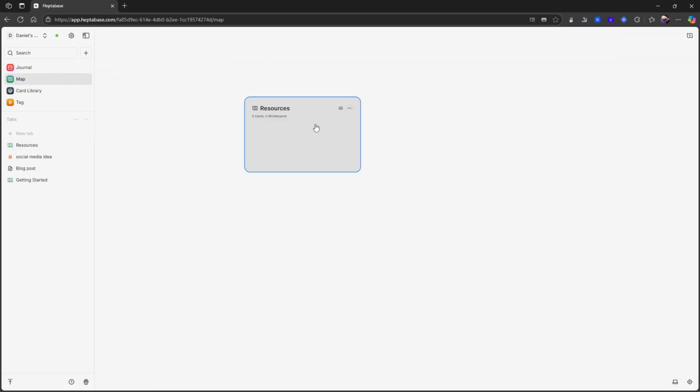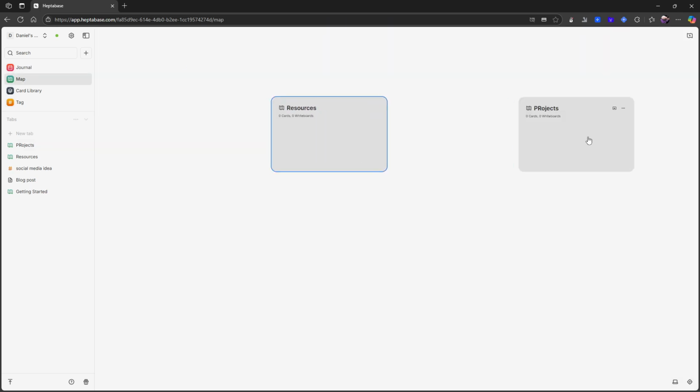The way I did it when I was using this application was that I actually turned it into PARA. So I had resources, I had one for projects. I really like the projects one. So here I would have all of my projects, and I could have another whiteboard inside of this whiteboard. But that was basically how I did it.